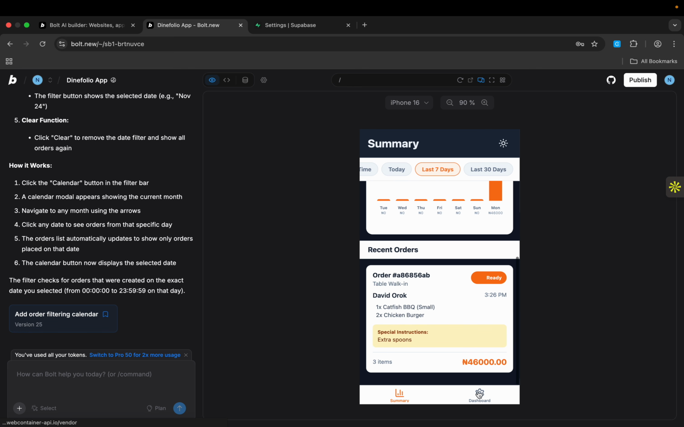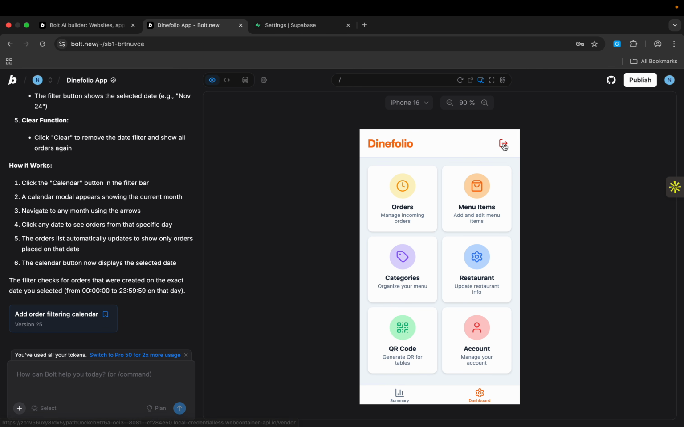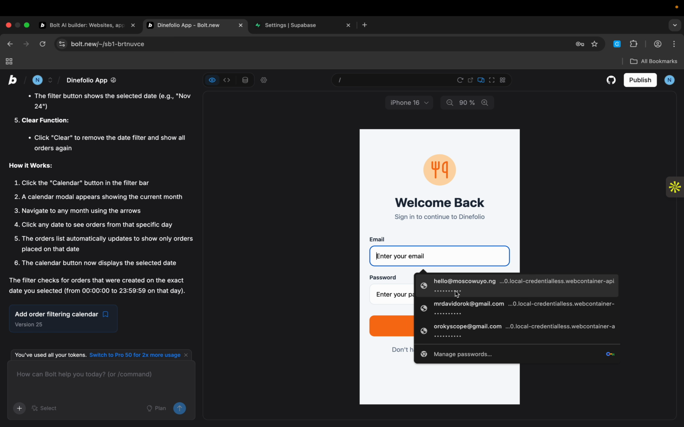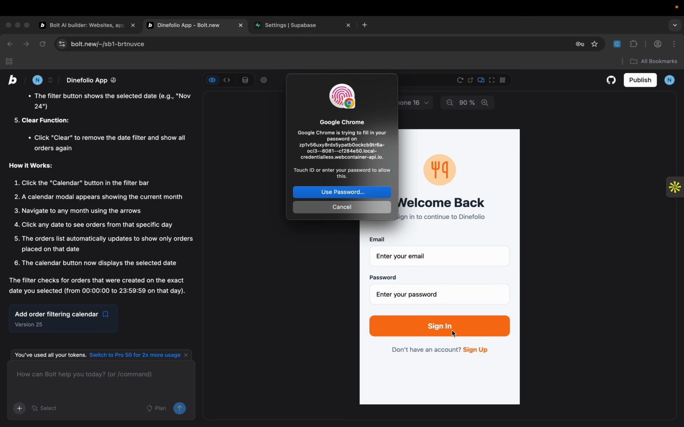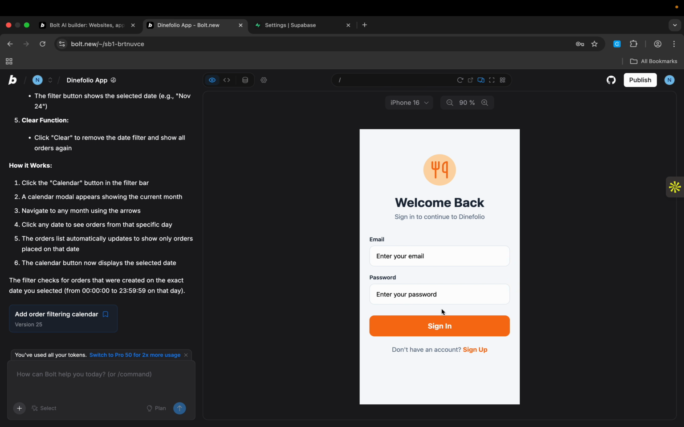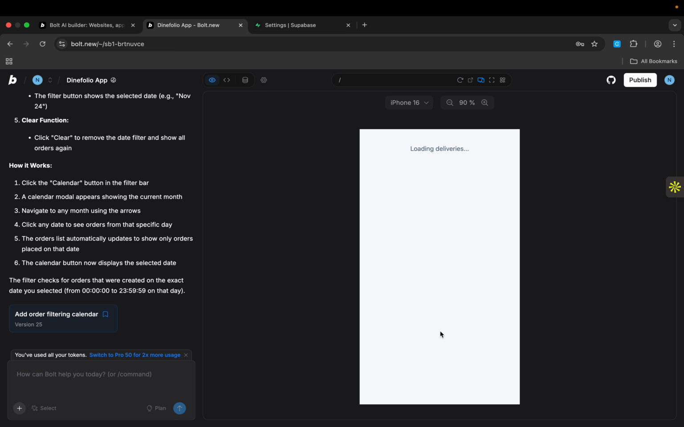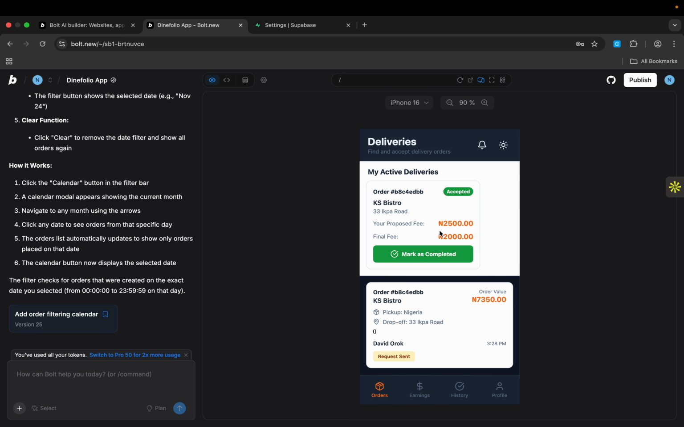Let's go ahead and log out of this vendor's dashboard, and then log into the dispatch riders dashboard real quick so we can see what happens there. If I click on this and sign in, now I have access to my dispatch riders dashboard. It shows the active deliveries, and the dispatch person can mark it as completed.